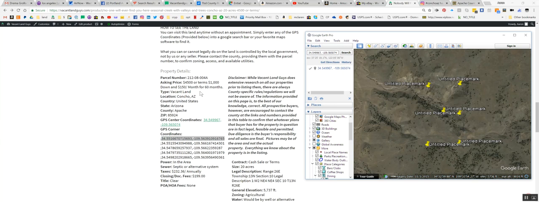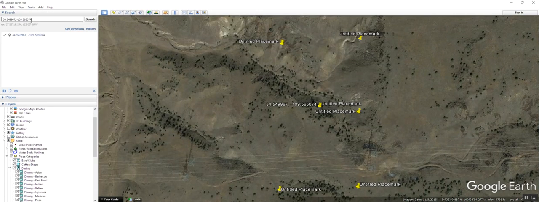Here are the GPS coordinates you're going to want to use to find this place. You'll take one set here, and this will be one of the corners. So we'll just copy that in. We're going to go over here to Google Earth. Google Earth is free. You can download this.